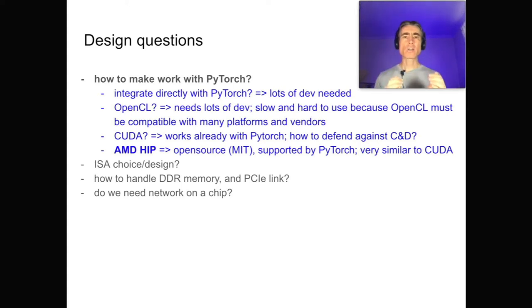So I'm avoiding CUDA here. I nearly chose CUDA, but then there's AMD HIP. AMD HIP is basically the CUDA API, but with all the words CUDA replaced by HIP in the API calls. So it's a similar API, just with slightly different names. It's open source under an MIT license. It's already supported by PyTorch. It's very similar to CUDA.